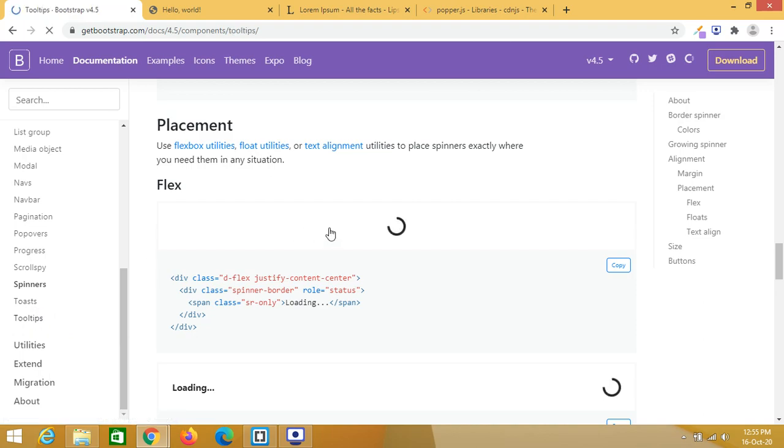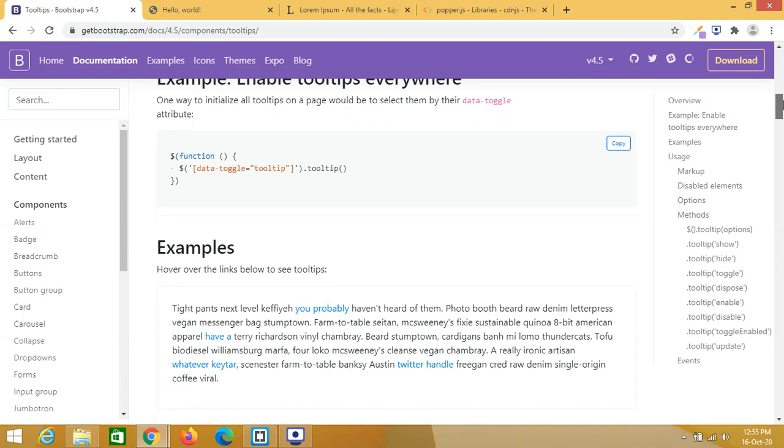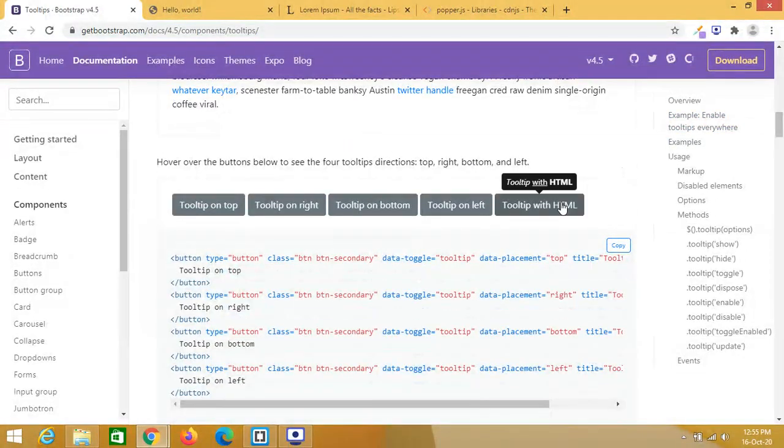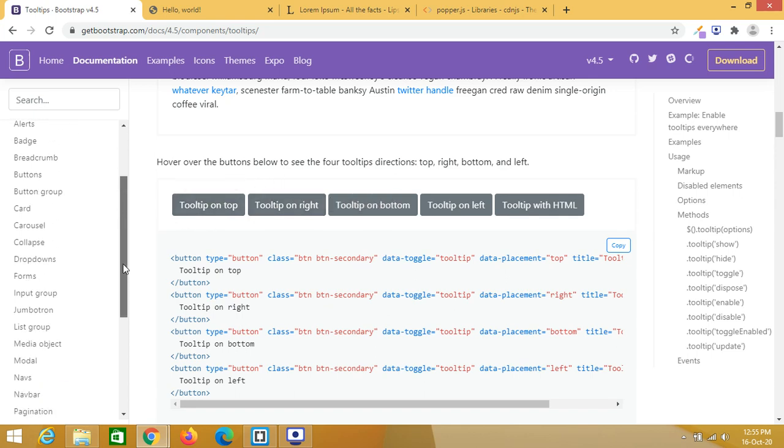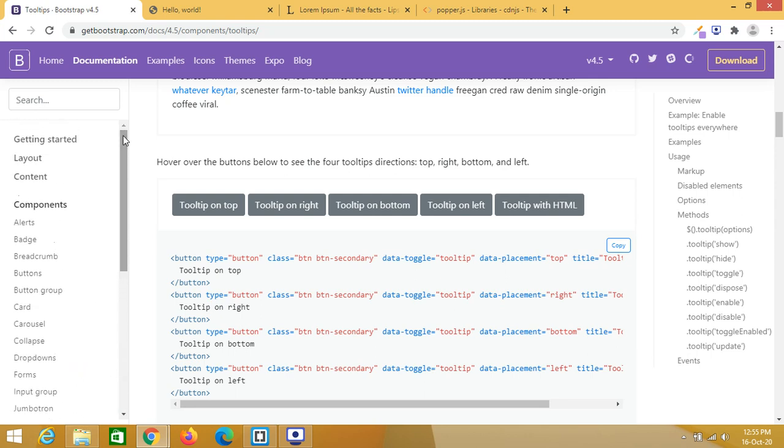Yeah, then there are tooltips. Tooltips are equivalent to popovers, but popovers trigger on the click of a button, and tooltips are triggered whenever you hover over that button. Okay, so I think we have come to the end of this video.